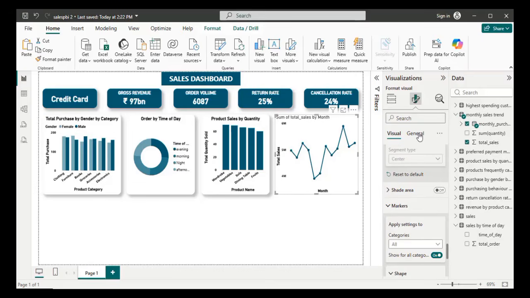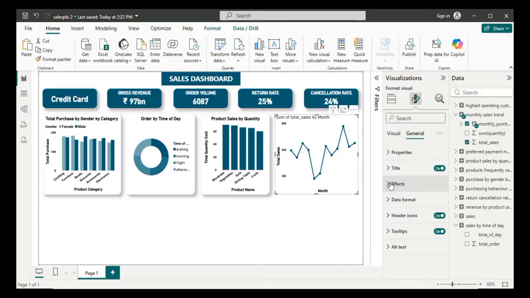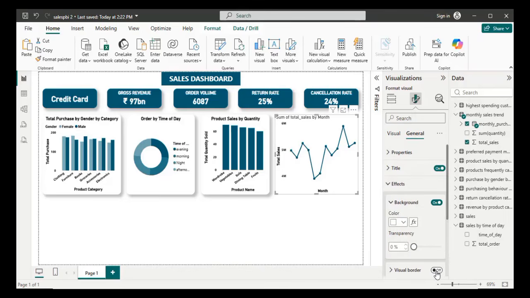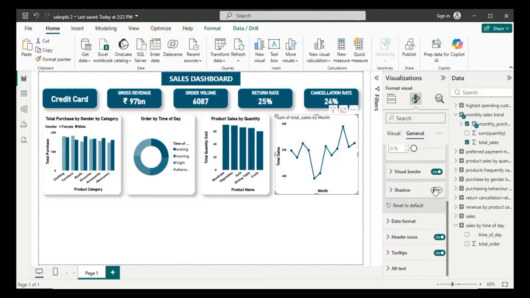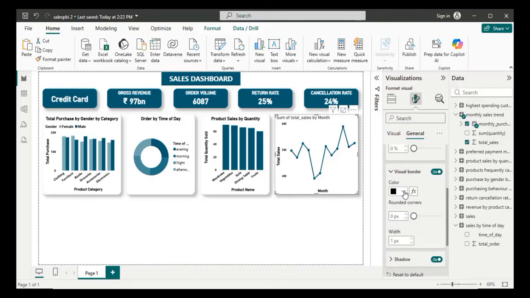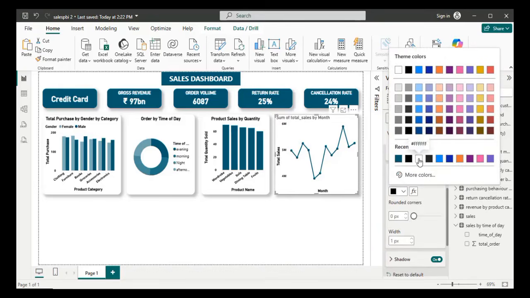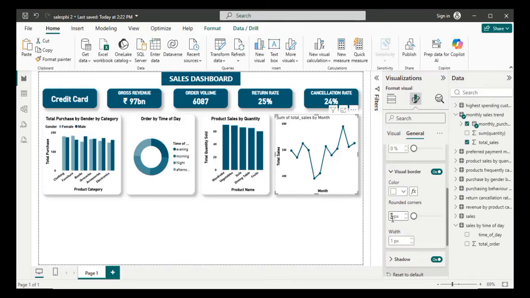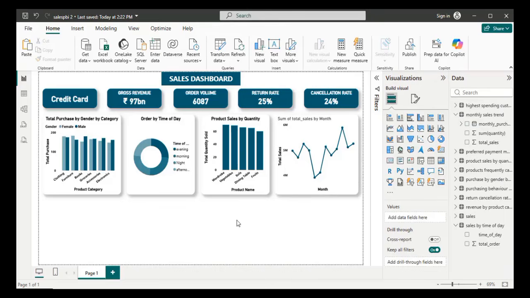So I think that is it for our visual. Visual border and shadow, we have turned it on. 15 pixels. Okay.